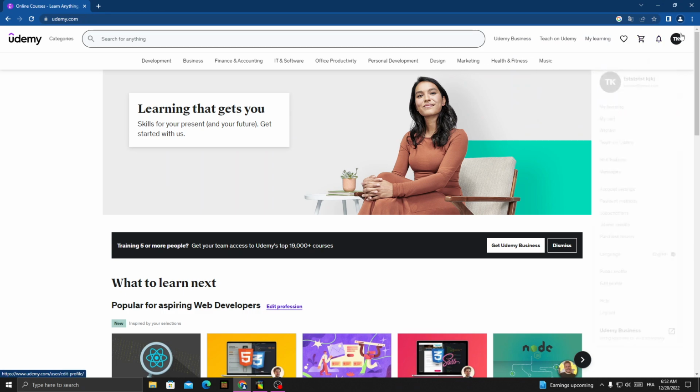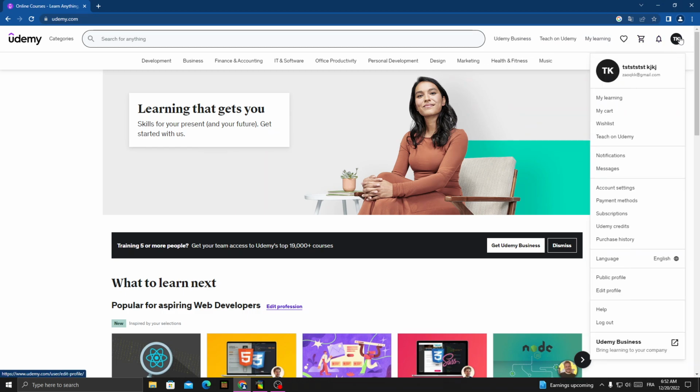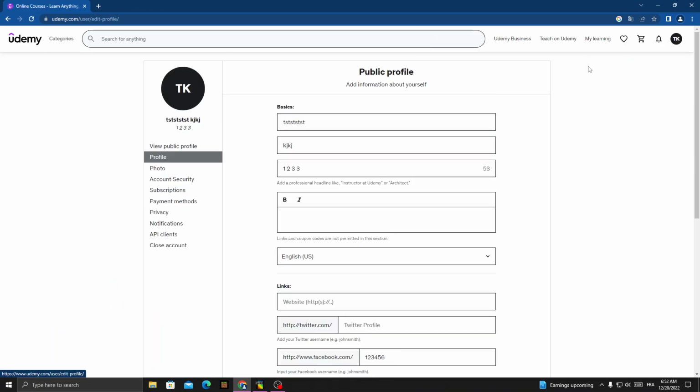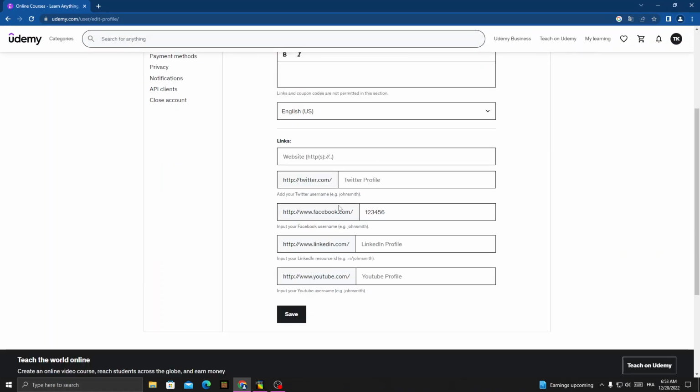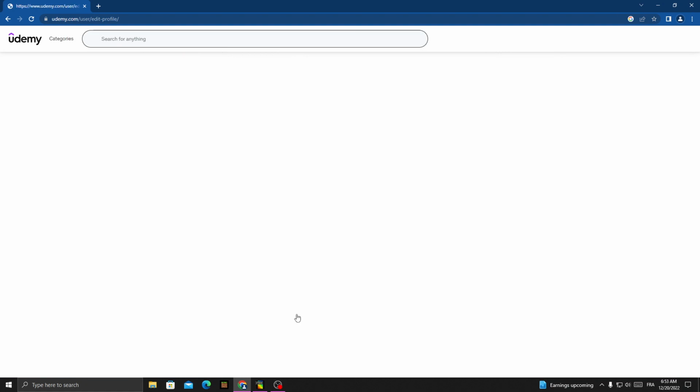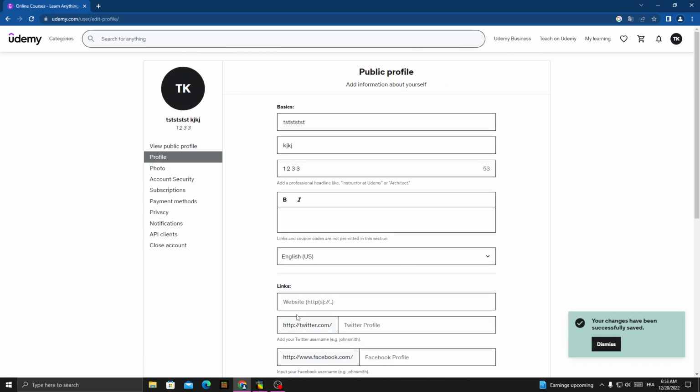Now go to your profile here in the top corner and then click on it, and here you will find your profile settings. Then scroll down, scroll until you find here Facebook, and then click on it and remove it, and that's it. Now just click save, and I hope that can help you. Now just go back, it will be saved as you see.